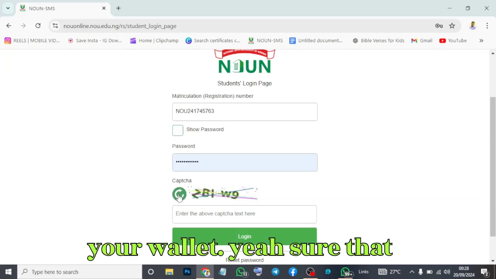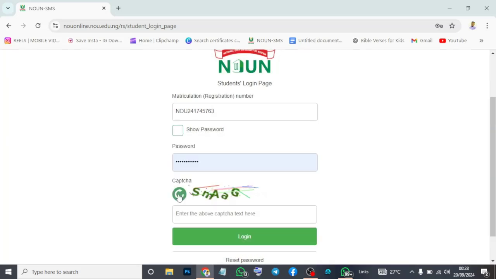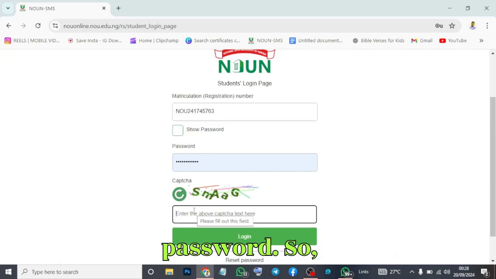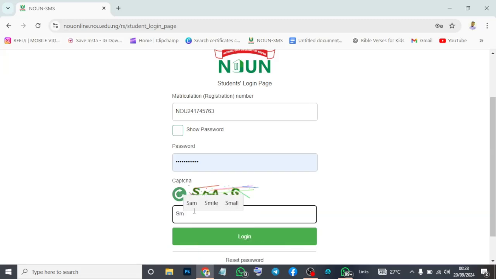Your wallet. So I'm going to give you this code here. Make sure that you put your magic number and the password. I want this thing to be long. So put in the code first here that will enable us to log in.